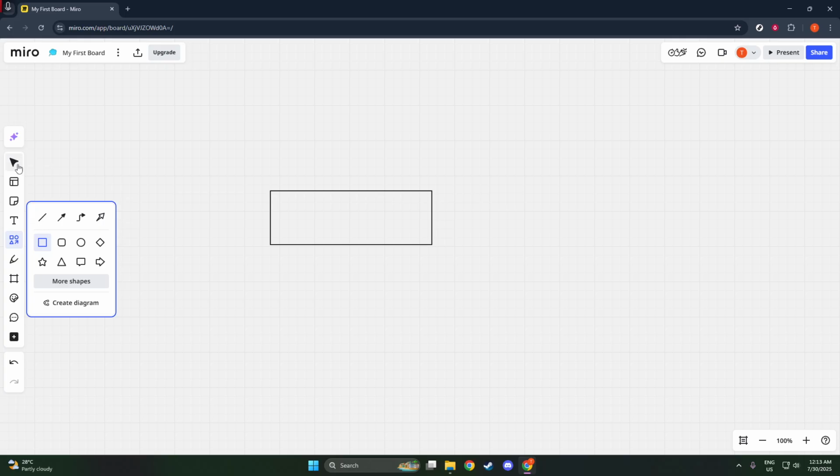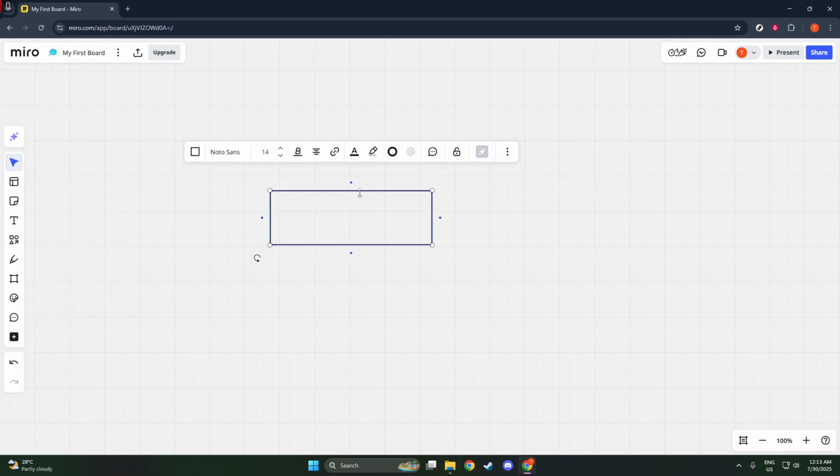Don't worry too much about getting it perfect right off the bat. You can easily resize it by dragging the edges, add text by double-clicking inside, change its color for visual differentiation, and move or align it as necessary using the Context toolbar.